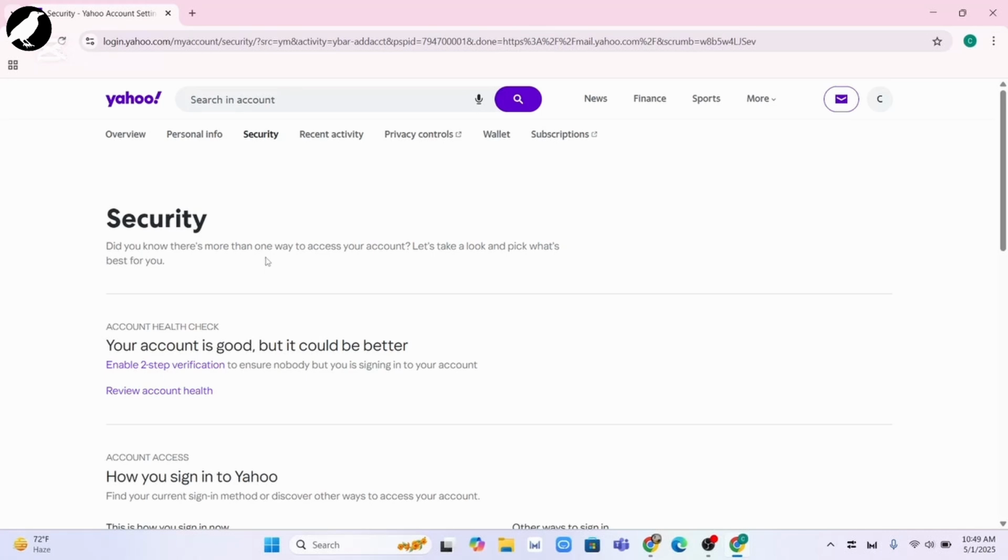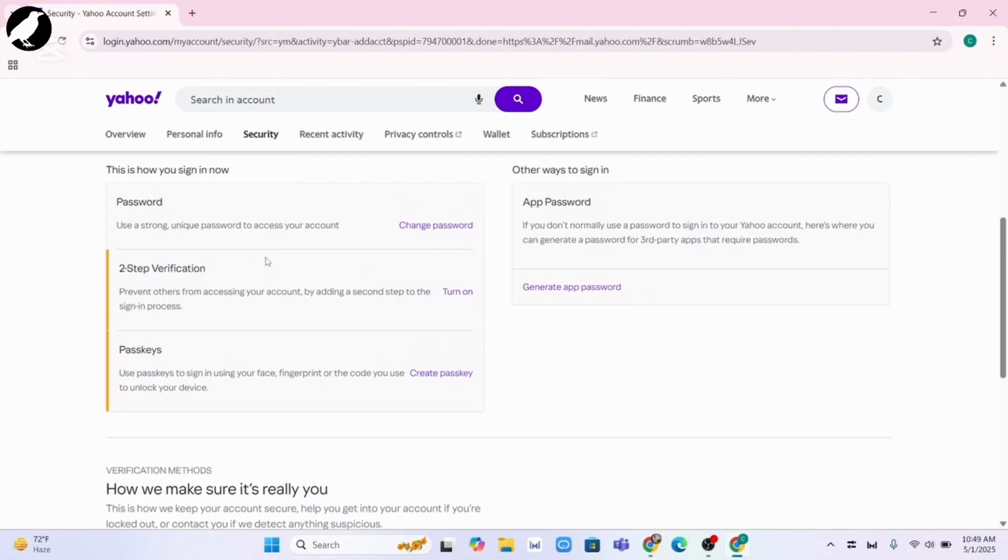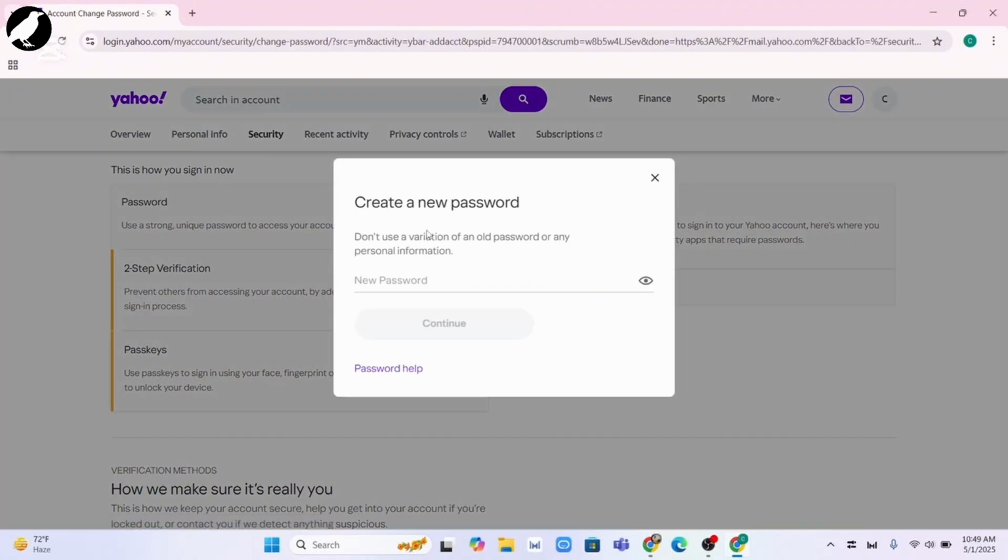Okay, now from this section you'll have to scroll down and go to the options like Password, and from the Password section you'll have to go to the option Change password. And now from here you can easily set a new password for your Yahoo mail. After you've done it, you'll have to just tap on the Continue option, and from there you'll be easily able to change your Yahoo mail password.